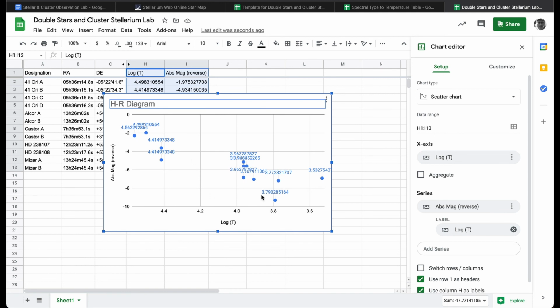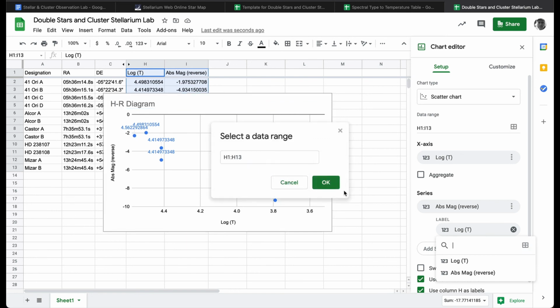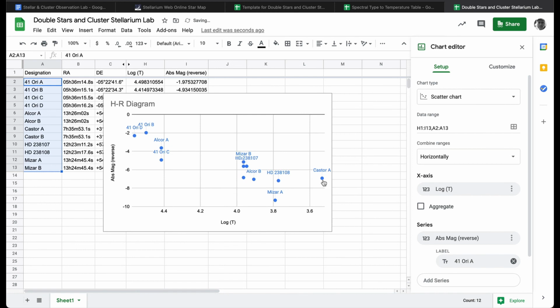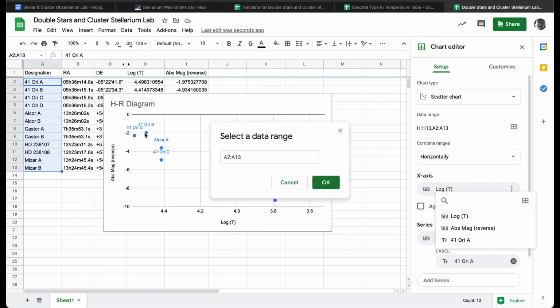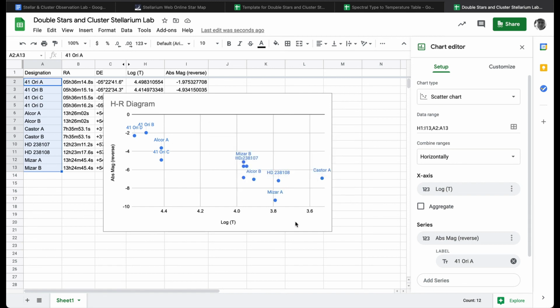Once I'm in my little chart, I went down to series, and I clicked add label, and I'm going to click in this little area, and I'm going to choose to select a different data range, and I'm going to select these. And I put the star names over the actual stars. So again, under setup, under series, I clicked add label, and then instead of letting it be a number, I hit this thing to select it, and I went and selected these and labeled the stars. So now that's pretty good.